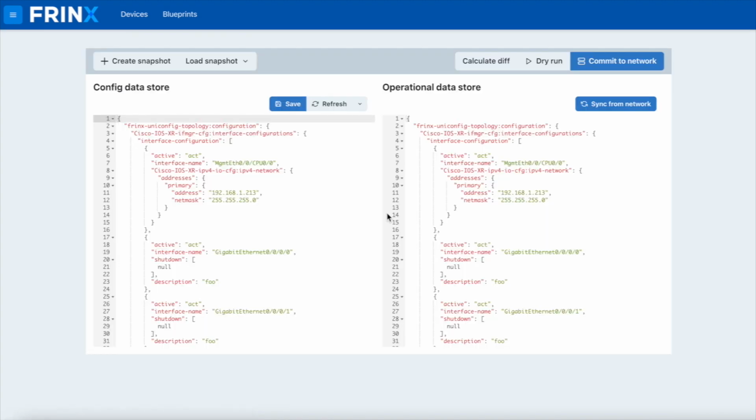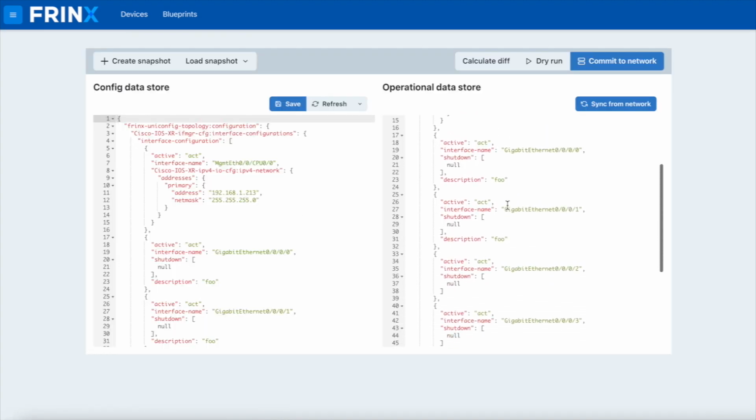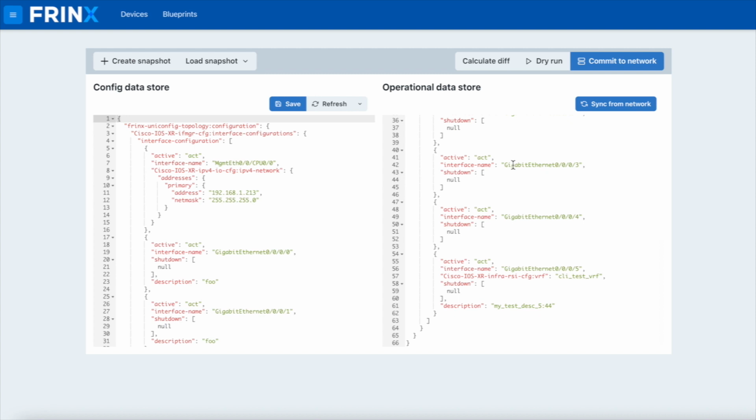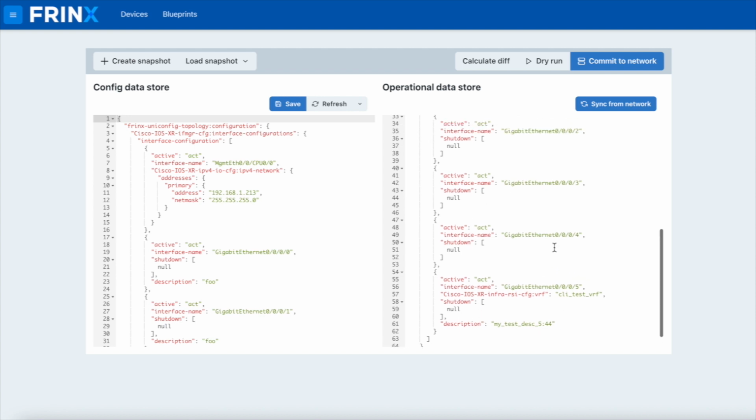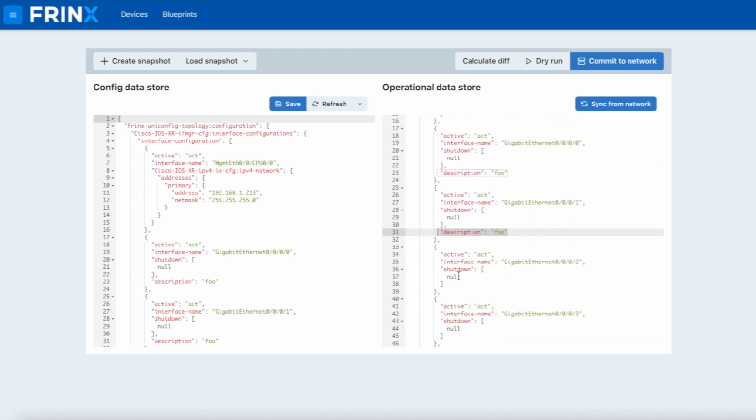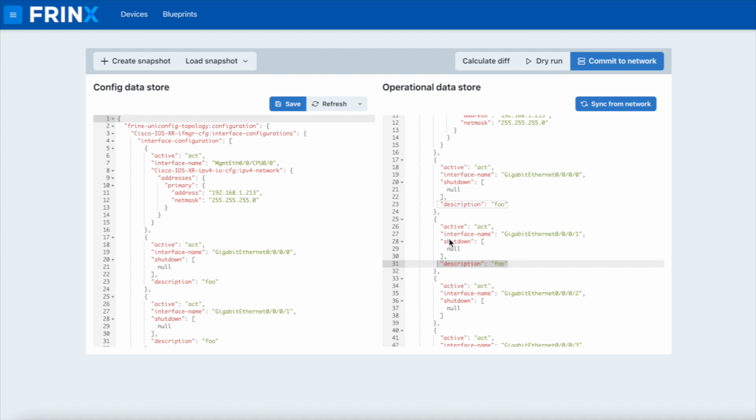Just double checking with our config UI, and we can see that exactly those two interfaces have the foo string in the description. Others either don't have a description or have a different description. So we were able to parse through that nicely and just make sure that our output is those two interfaces that include the foo description.